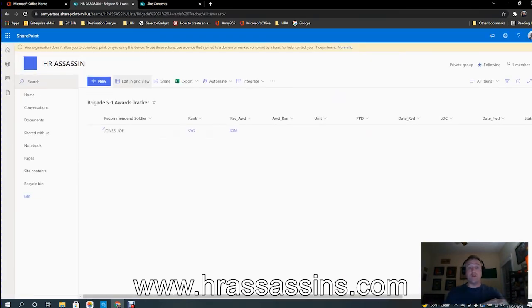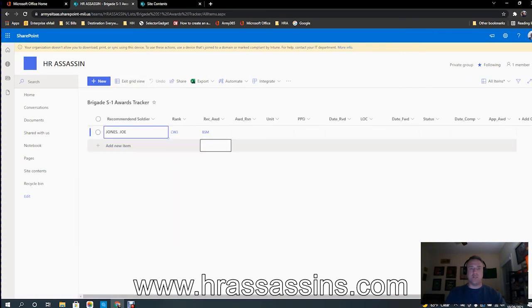Okay, so here's the view, right? You watched as we put in the name, the rank, and the award. And now we've created all those other columns. We've added them to the default view. The all items was the default view. So what we're going to do now is just click on this, and we're going to fill in the rest of these blanks. Okay, so you saw that we picked a lookup for the award reason. These are the choices. So we're going to say it's for service.